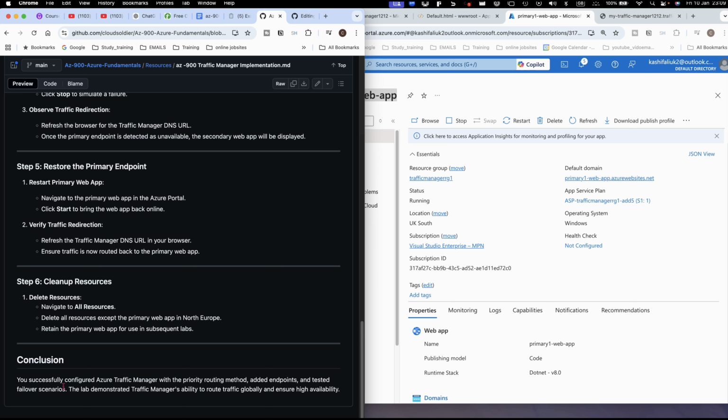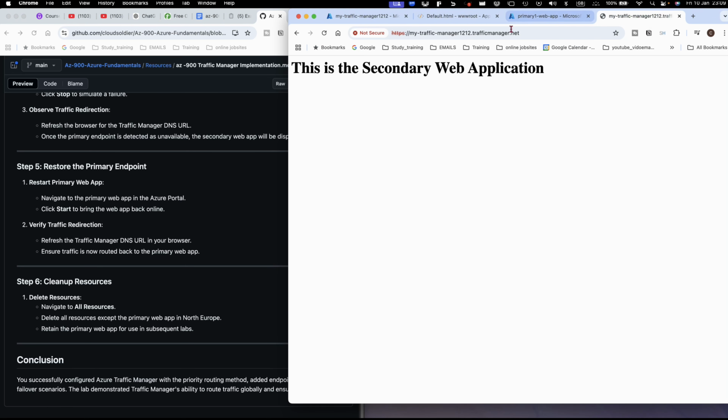So we have successfully configured Azure Traffic Manager with the priority routing method, added endpoints, and tested failover scenarios. The lab demonstrated Traffic Manager's ability to route traffic globally and ensure high availability. Right? Hopefully it takes some time now just to revert back. It should come back anyway, so it doesn't matter.